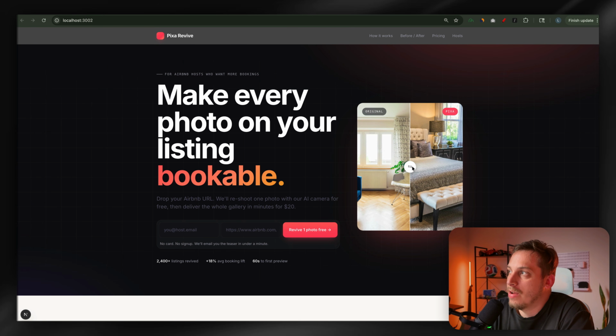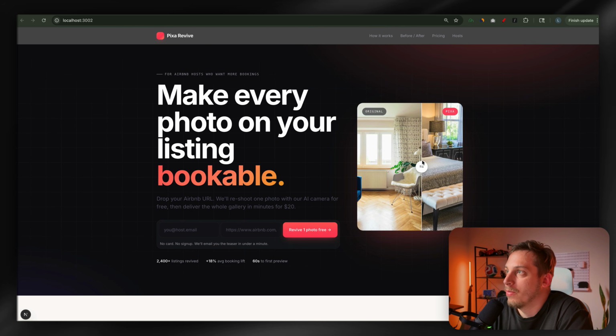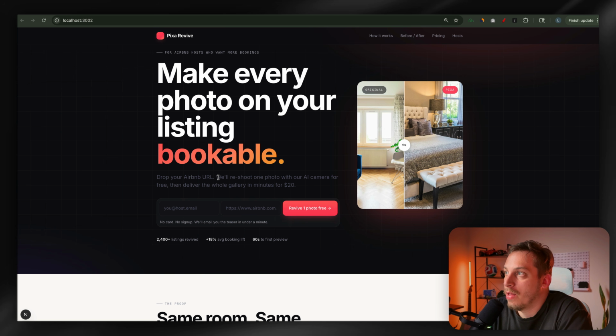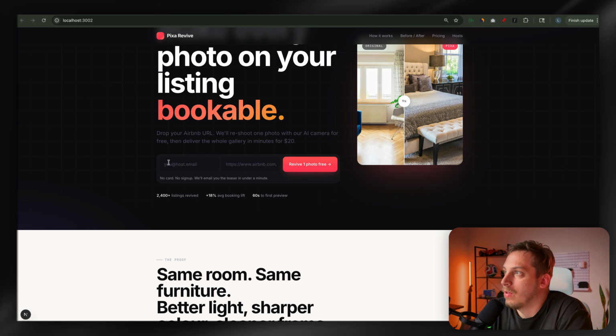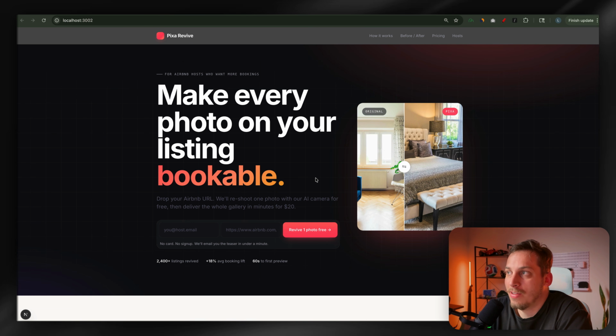All right, so we get our initial version. I wouldn't say it looks so nice, but it's version 1. Nav bar, hero section. We have the before and after. We have the text over here: make every photo on your listing bookable. Drop your Airbnb URL. We'll reshoot one photo with our AI camera for free. So you can basically put in your email and the link to the Airbnb. Overall, the design is not so nice, but let's just focus on the functionality first.